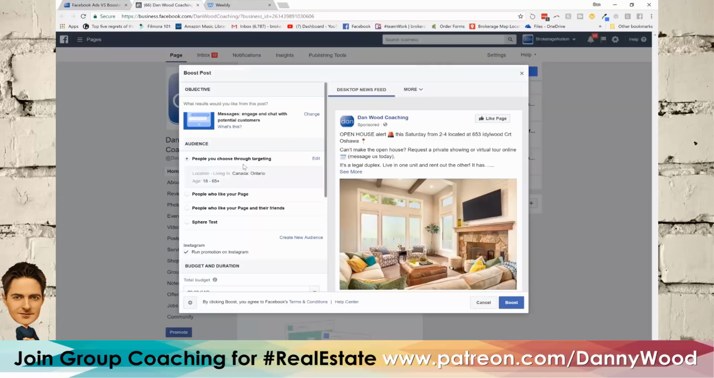Now, the last ad we did, we targeted people who liked our business page. This time around, because this is an open house ad, I'm actually going to target people in and around that listing. So I'm going to choose this option that says people you choose through targeting, and I'm going to click the edit button.